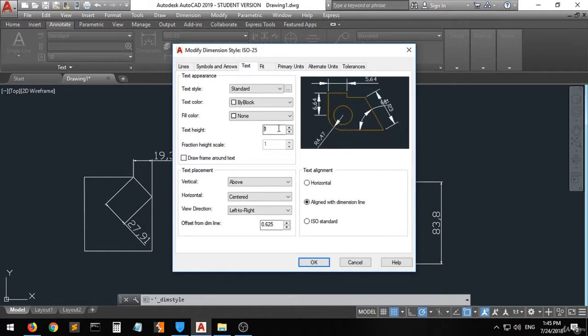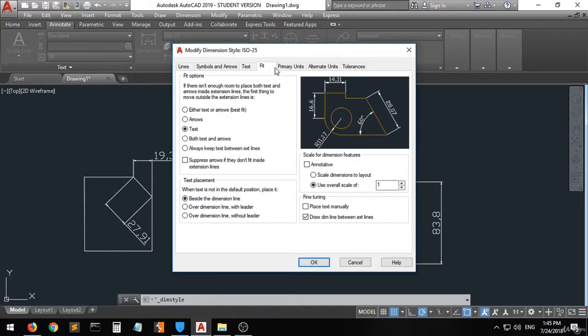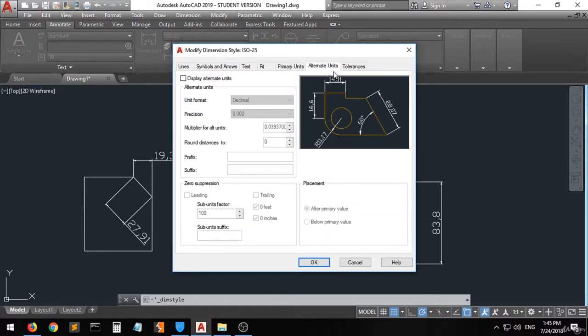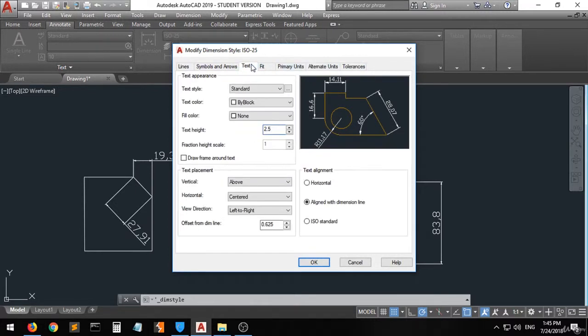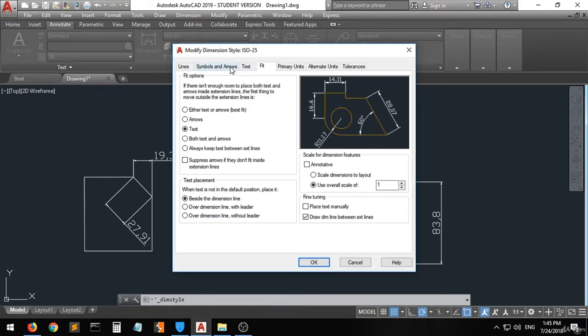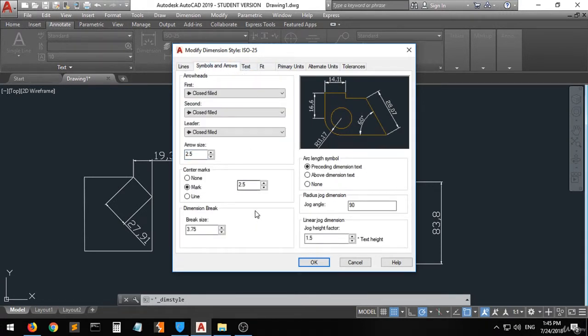This is 2, for example. The text height 2.5. And you can change some other properties from here: fit, primary units, alternate unit, tolerance. This is where you can change the text and the arrow shape and the size of the arrows.